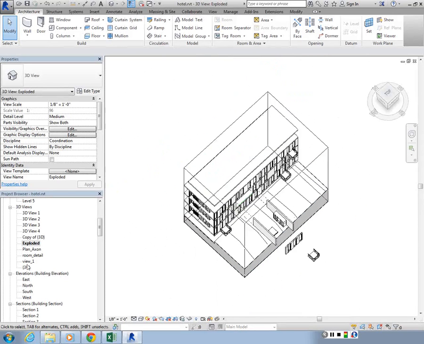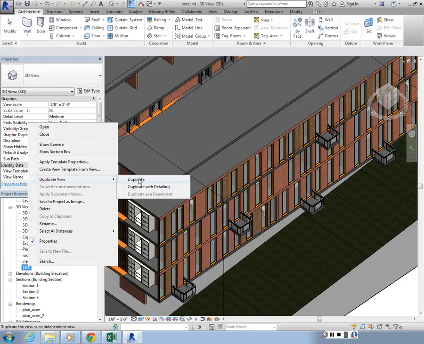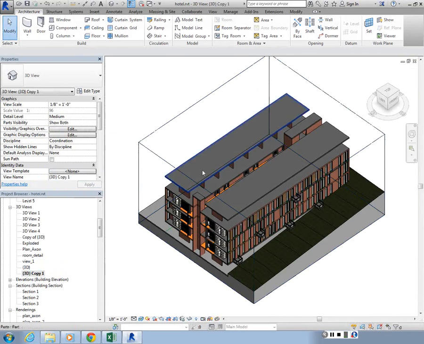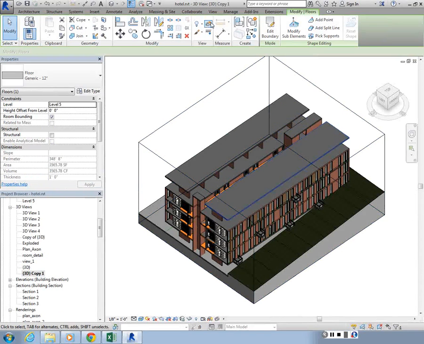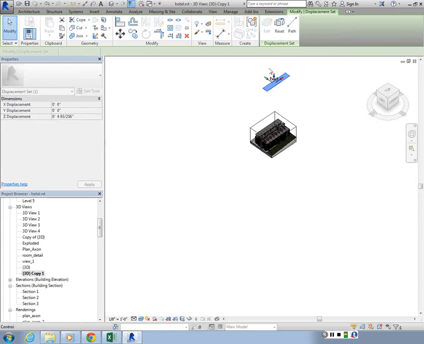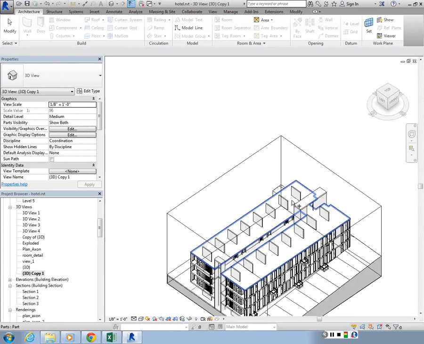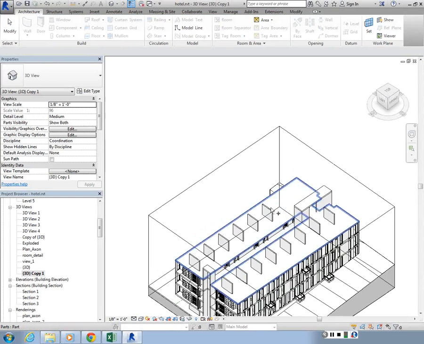Actually, let's make another copy of that. Let's see if we can do displacement. So this guy moves all the way up here. And then I can do edit and then add everything basically on that floor to that, right?